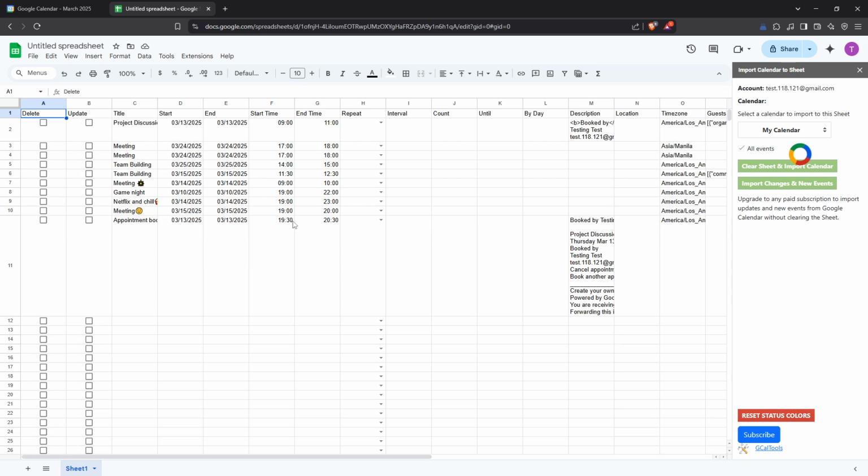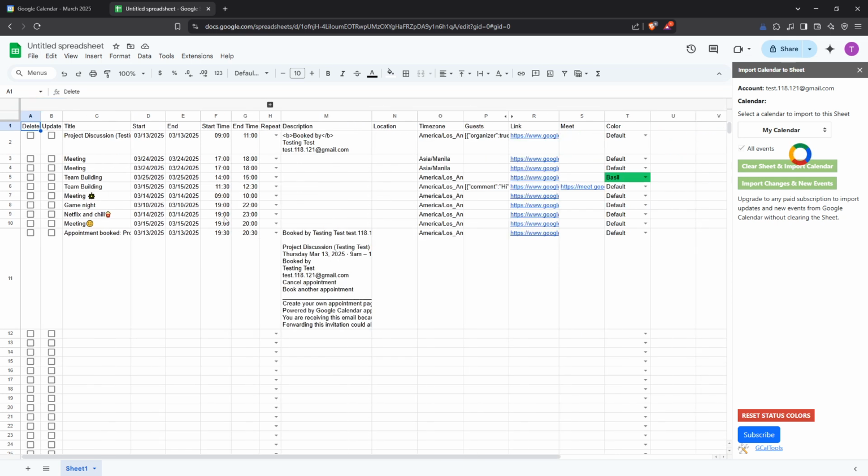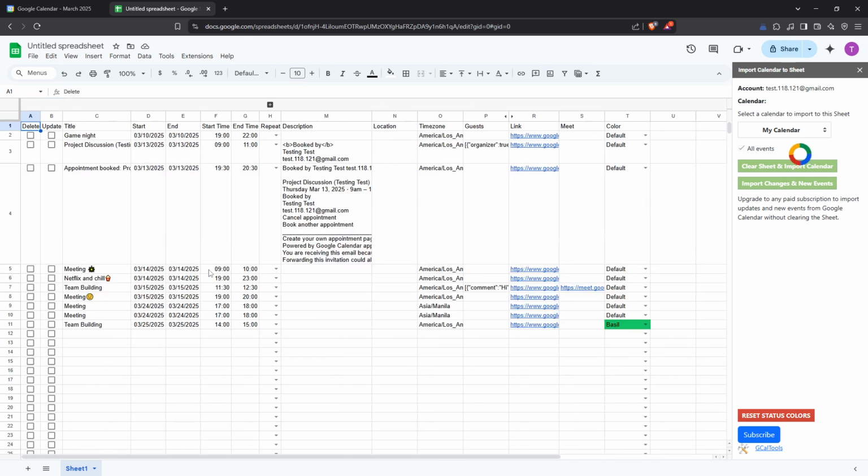I hope you found this tutorial helpful. Connecting Google Sheets to Google Calendar can truly enhance your productivity and ensure that all your schedules and data align smoothly.